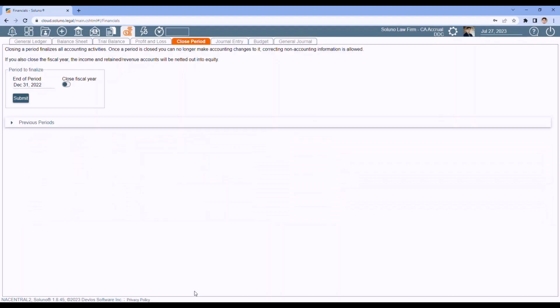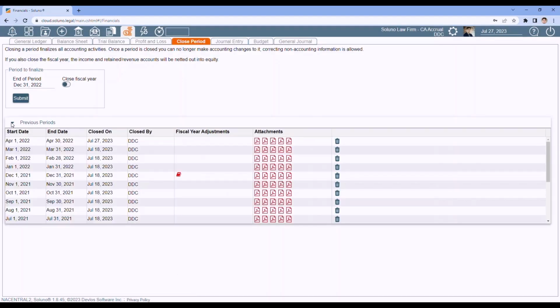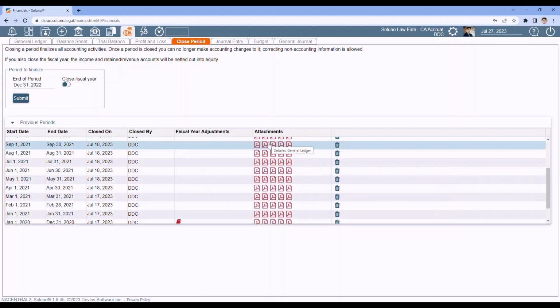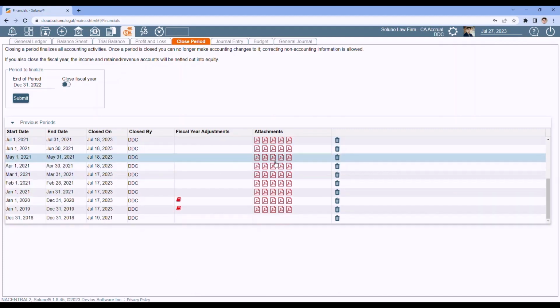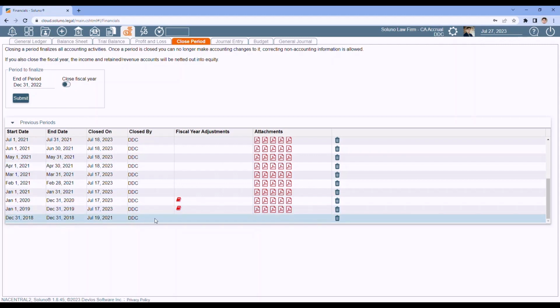Now, just as an aside, you can reopen as far back as you need to, but don't ever delete this last line that has no book or no PDF icons. Those are your opening GL numbers. If you delete that, you're going to have to re-enter a bunch of data to get your books back to where they were. So never, ever delete the last line in this list. But that is the closing of the fiscal year.